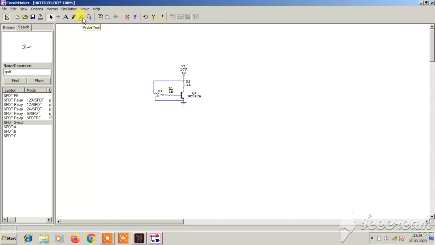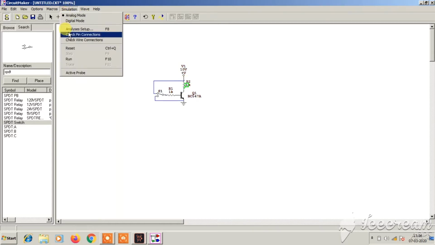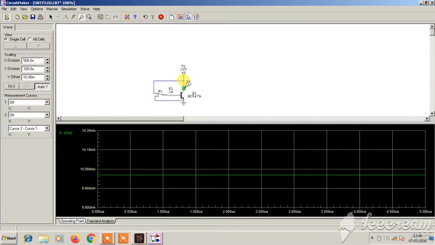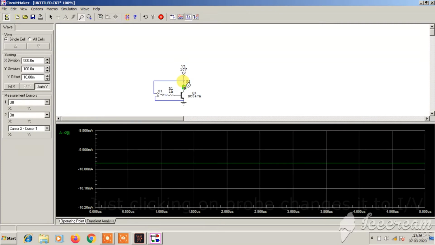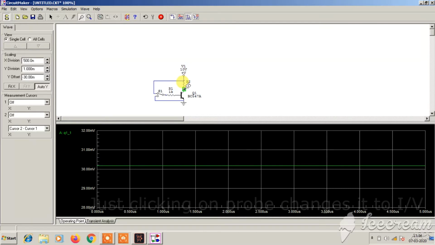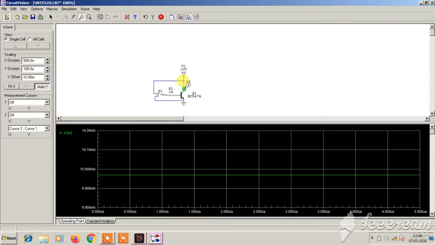And now this is a probe tool. You can place the probe here, and now if you run the simulation, see, ampere. And if you change it to V, to voltage, then you are seeing voltage. Again current, so current. Just place your mouse and click on it, click on the probe.